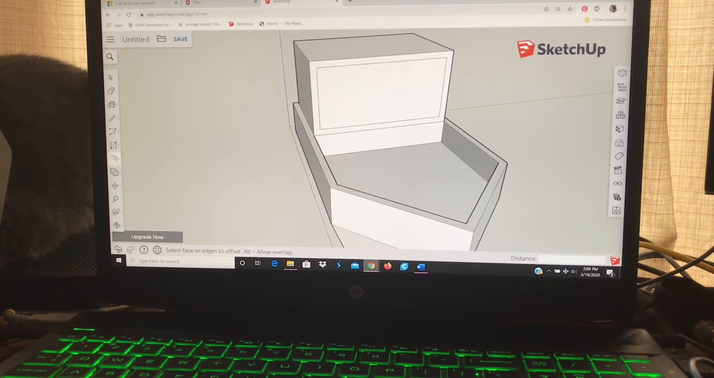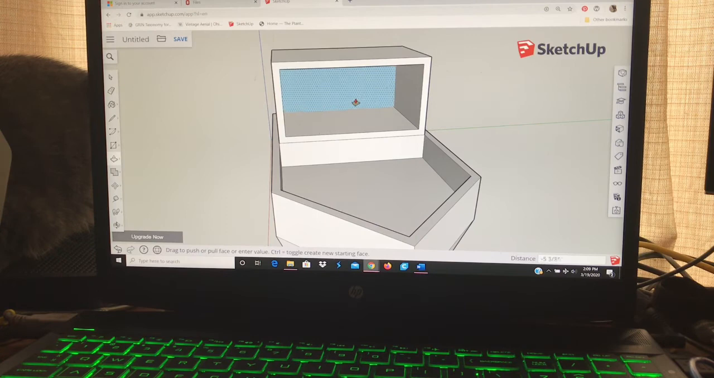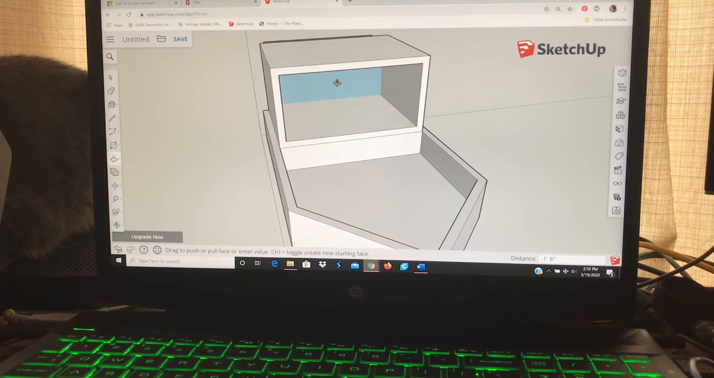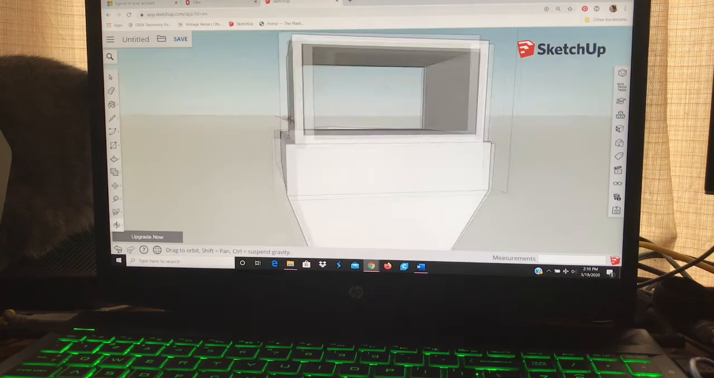Now we're going to use our push-pull tool. And this should go all the way back until it says either on face or on edge. Why did it not disappear? It did this the last time to me. It didn't disappear. There, on face. That's what we're looking for. You want to find the word on face, and then that will make that disappear.